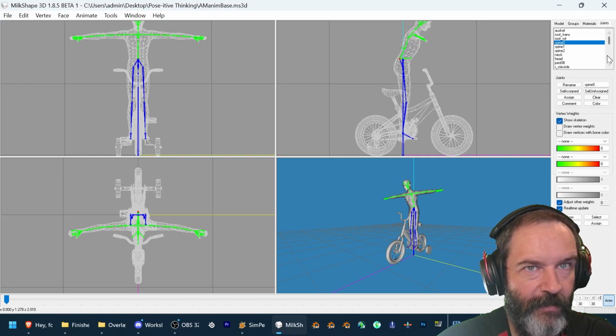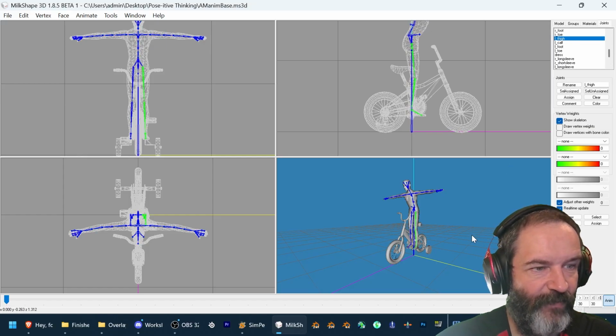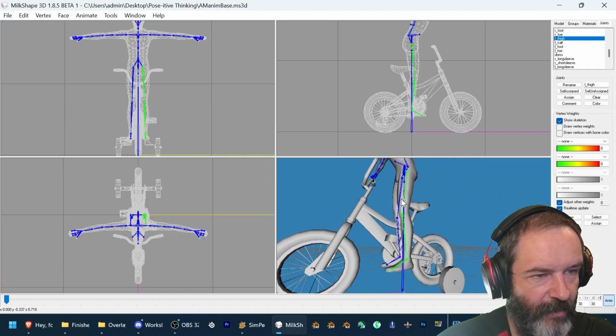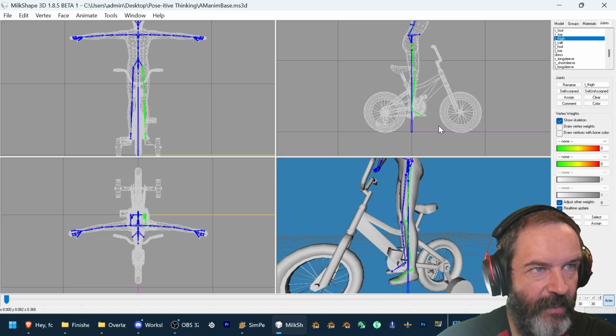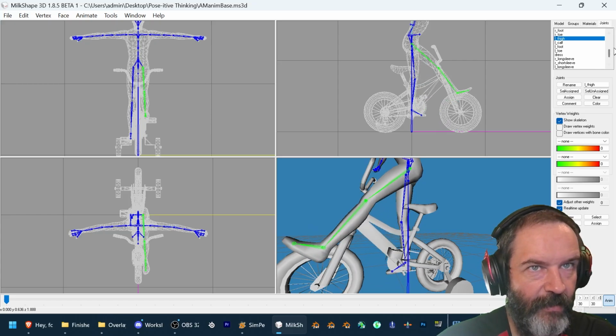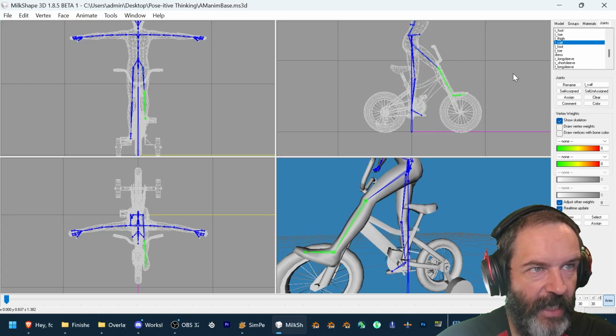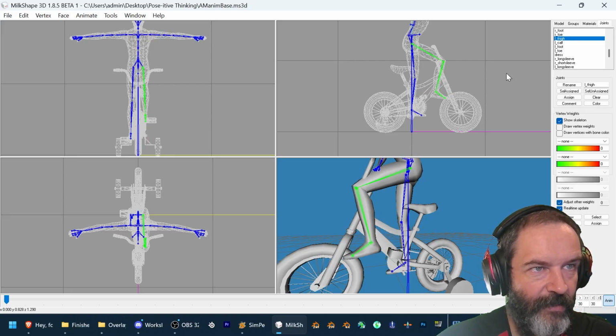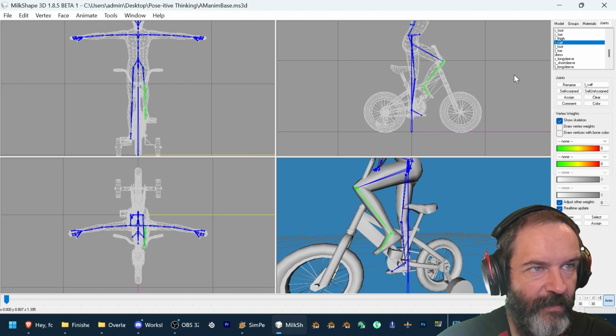Okay, and then maybe the legs. Should probably rough in the legs before I mess with the upper torso. So this one, knee needs to come up a little bit. And then the calf needs to rotate back, maybe a little higher.